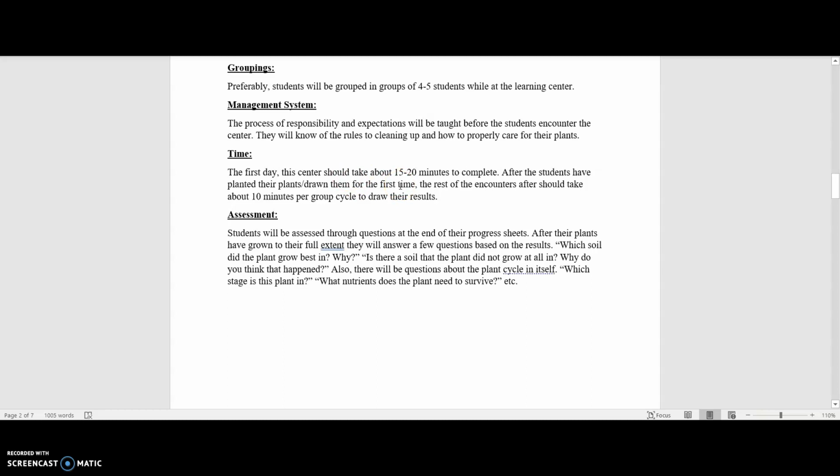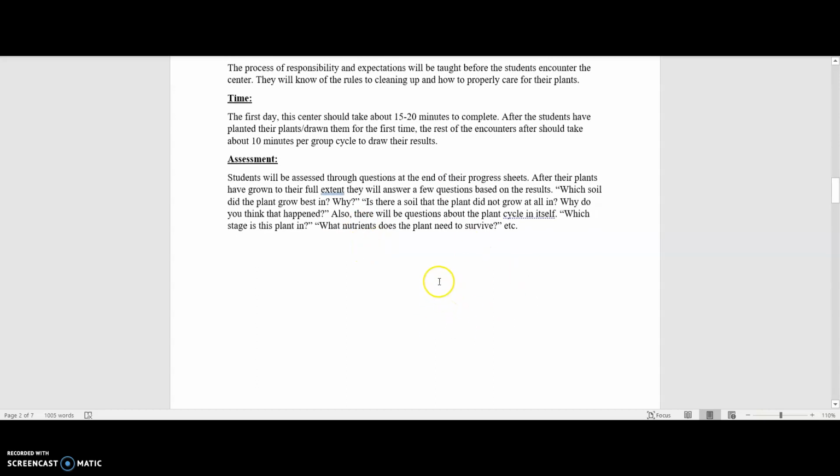They'll go there, grab their plants, and grab their pencils, or crayons if they want, to draw what's happening. They'll draw it in the little boxes provided, and then they can label what stage their plant is currently at and which plant is growing the best and stuff like that. Assessment will also be attached to the bottom.